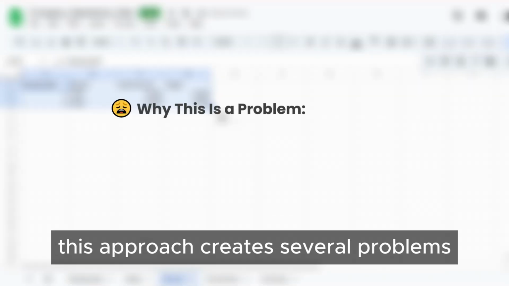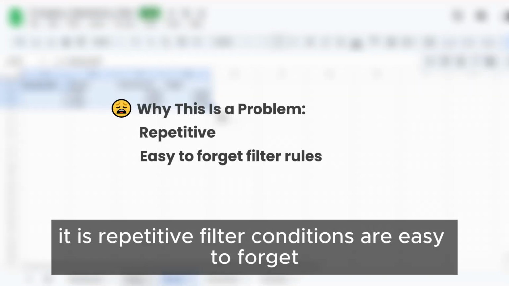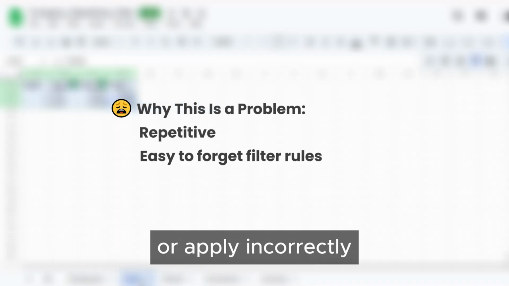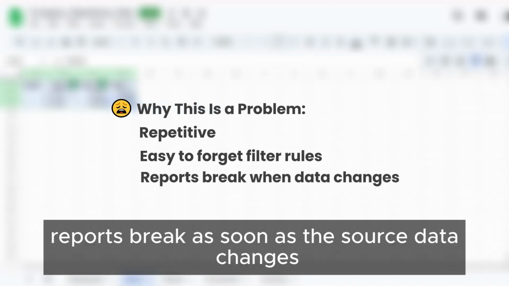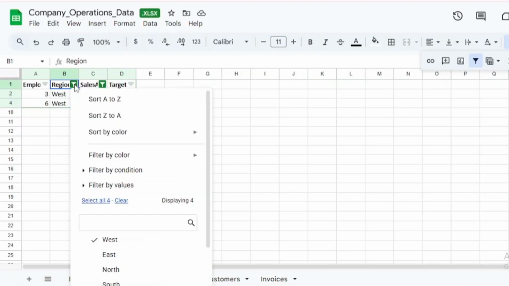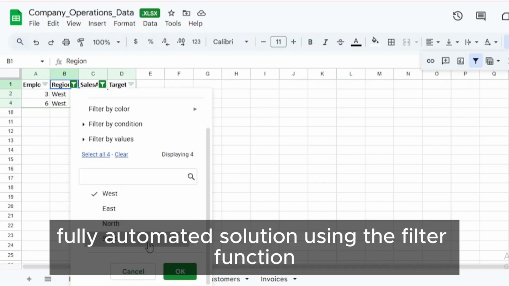This approach creates several problems. It is repetitive. Filter conditions are easy to forget or apply incorrectly. Reports break as soon as the source data changes. Excel provides a better, fully automated solution using the FILTER function.